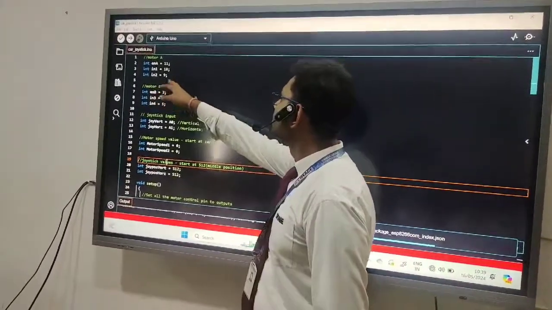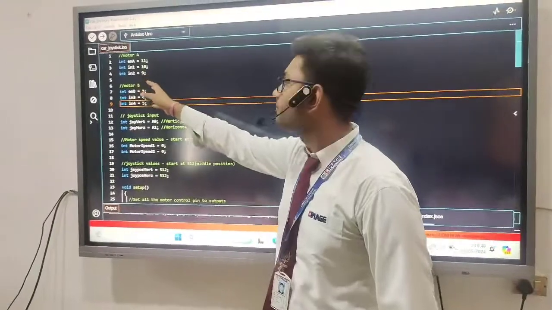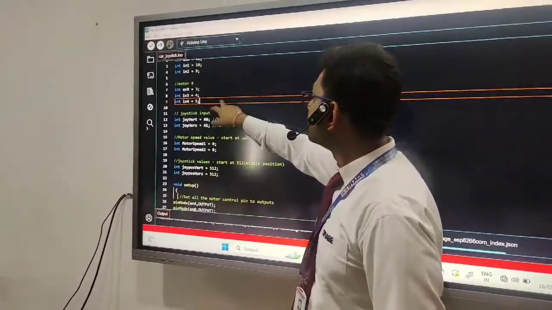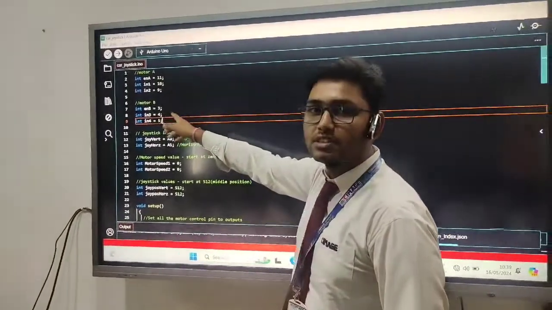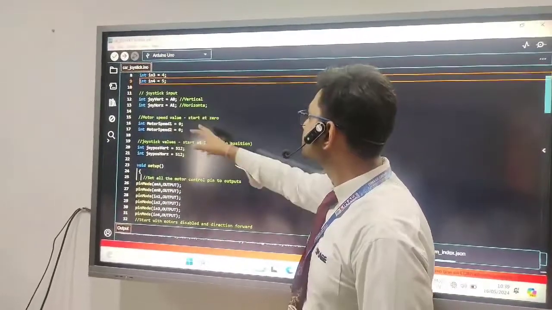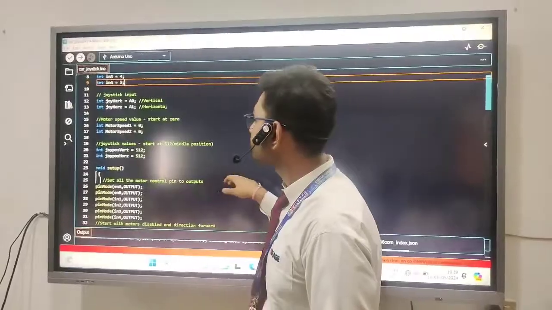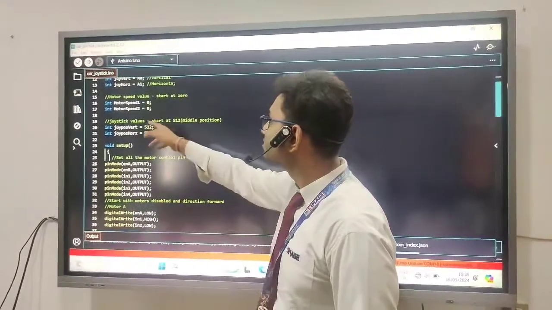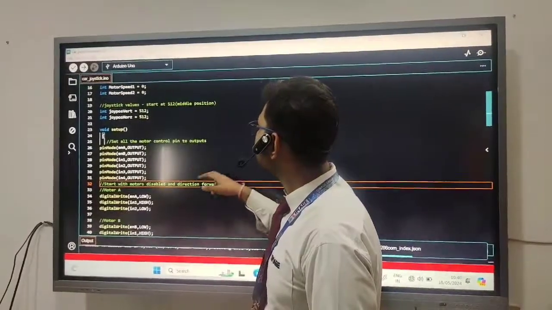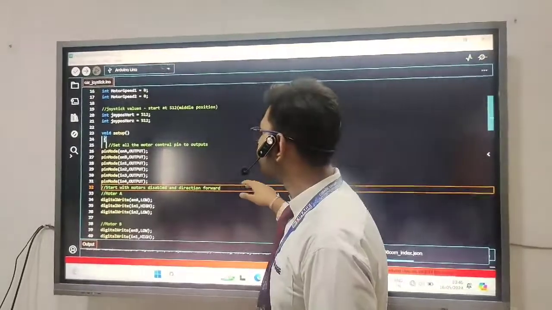So first, we have listed the pin configuration for motor A. Here we have listed the pin configuration for motor B. We have defined the joystick input for vertical and horizontal movement. Here we have mentioned the motor. Here we have declared the motor position at the middle position, that is 512.